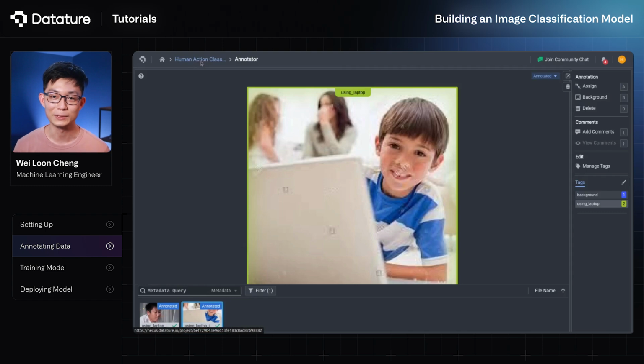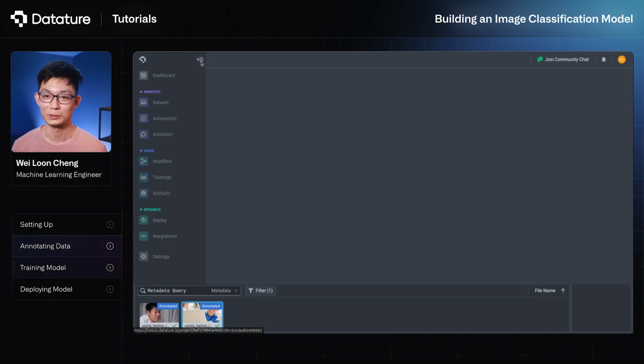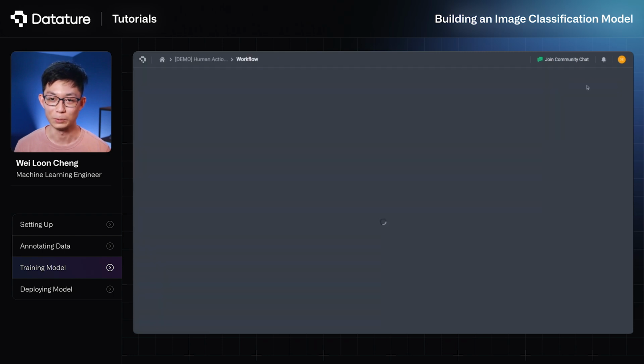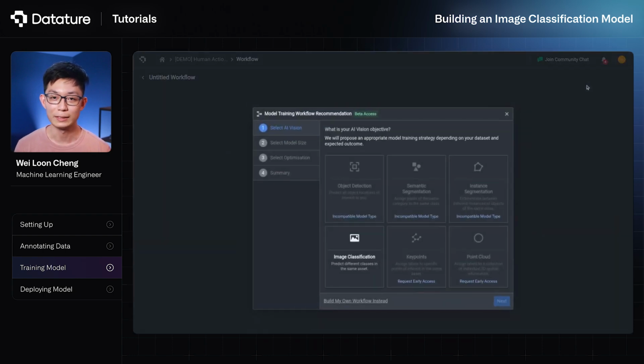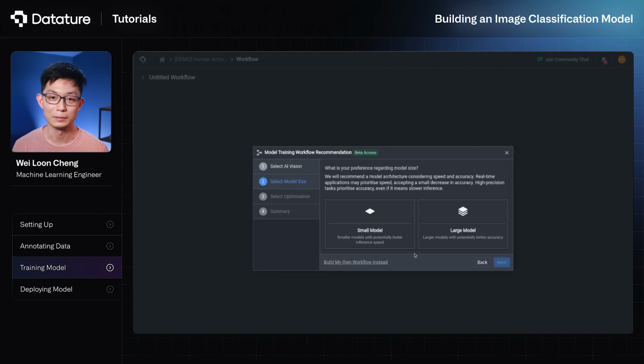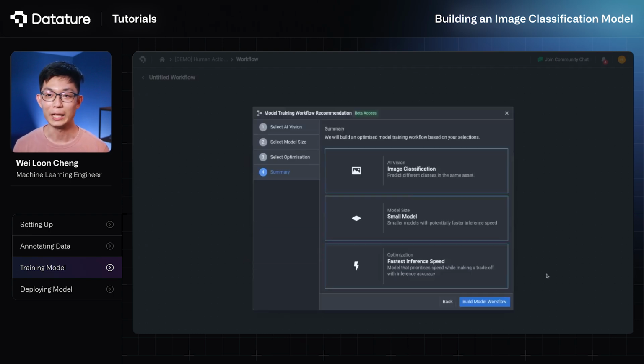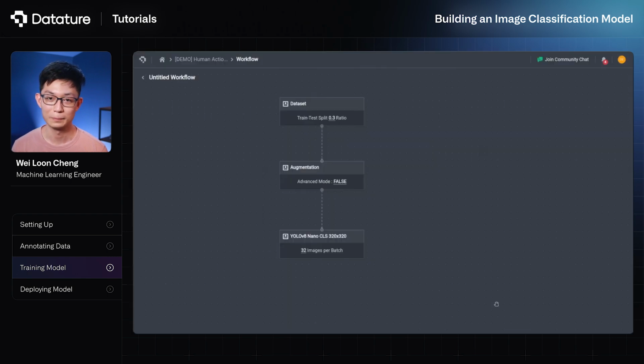Now, once the data is annotated, we can create a workflow for the model training. Click on the Workflow tab to create a new training workflow. You will be presented with a recommendation screen where you can choose different options. So in this case, let's click on Image Classification. We'll be choosing a small model for real-time inference, and we'll also be prioritizing the inference speed. Once that's done, click on Build Model Workflow, and we will have a workflow recommended for you.